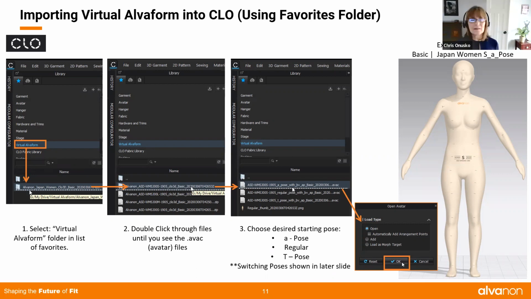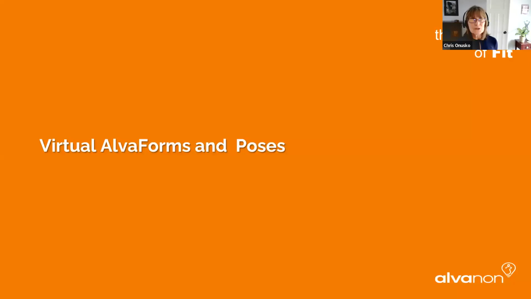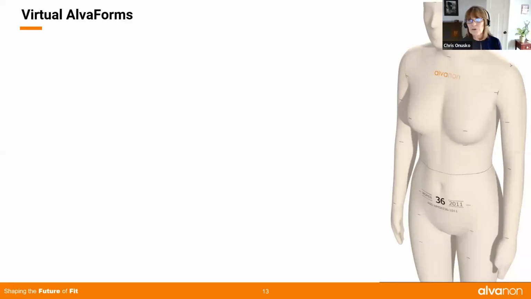Okay, great. Thank you. So we're just going to take a look now at the virtual Alvaforms, in particular the ones that have been given for the exercise for the IACDE conference and the exercise that you're doing. And we're just going to look at some of the features about the virtual Alvaforms that you have.